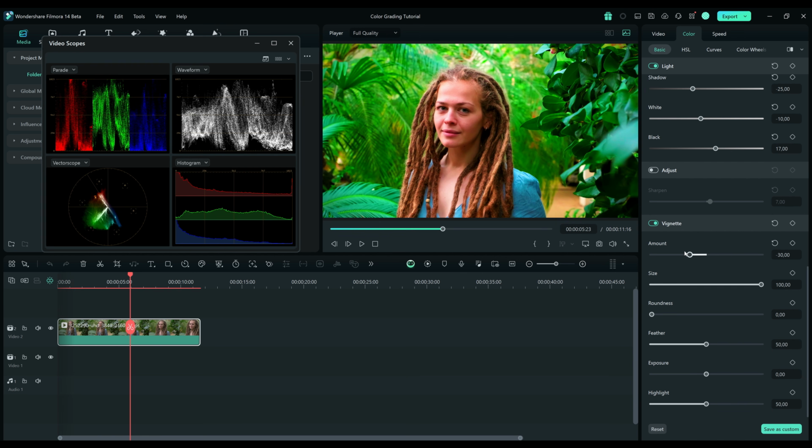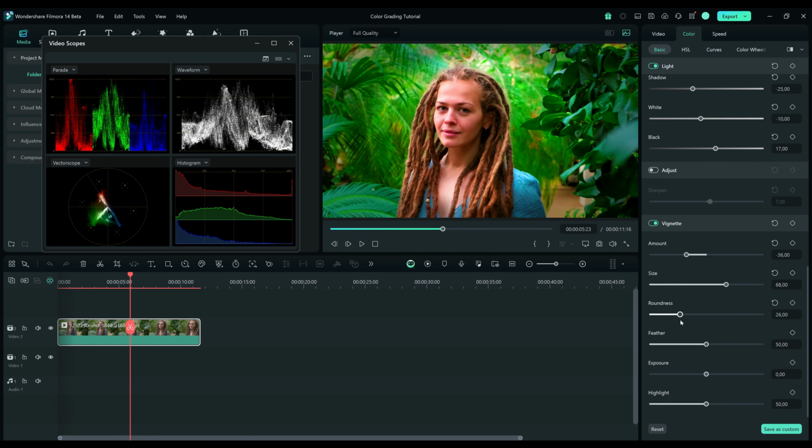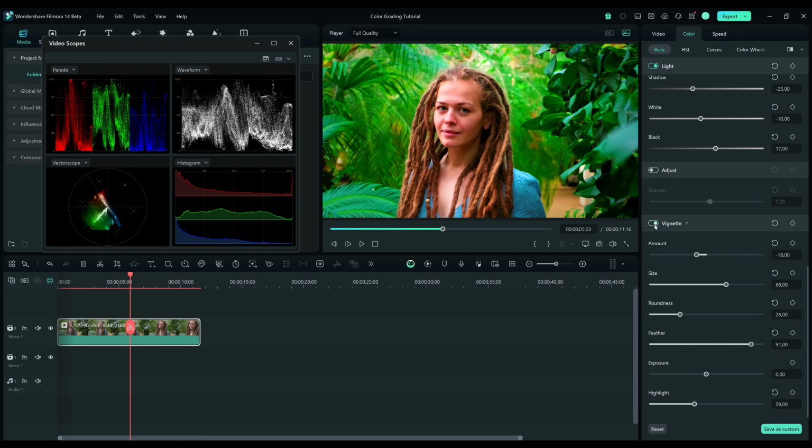With vignette, you can draw the focus more towards the center of your clip. First, I'm going to lower the amount and size. Then I'm going to adjust the roundness. I'm increasing the feather almost to the end because I don't want it to be too noticeable. Finally, I'm adjusting the amount again. This is before and this is after. As a result, we were able to bring more attention to our subject.